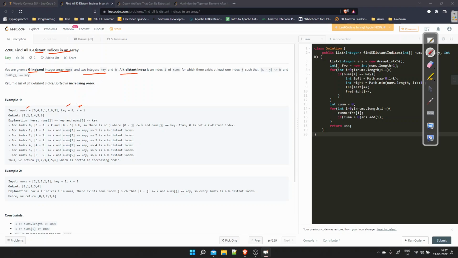A k distant index is an index i of nums for which there exists at least one index j such that the difference between the two indices is less than or equal to k, and nums[j] is equal to key.